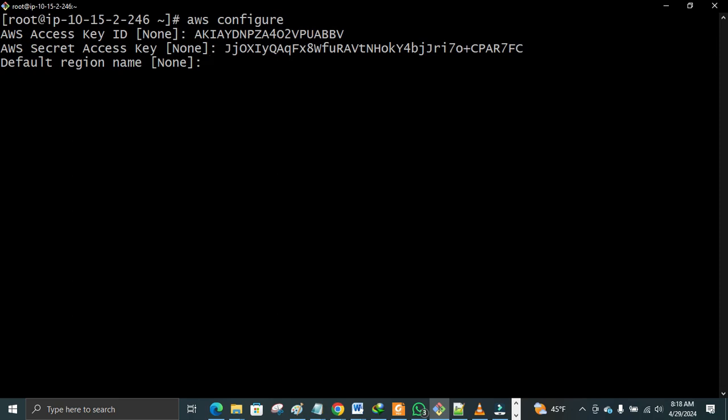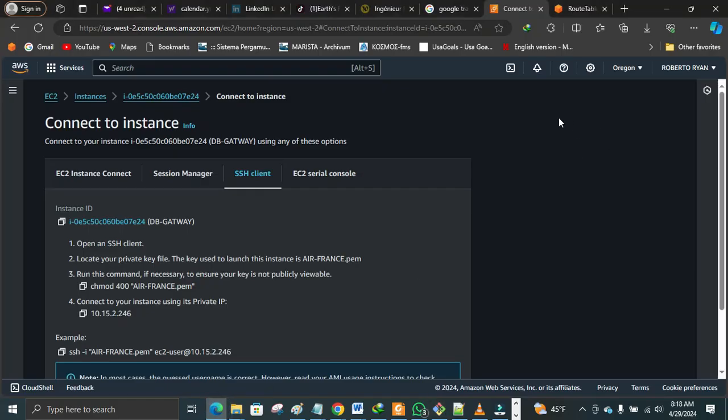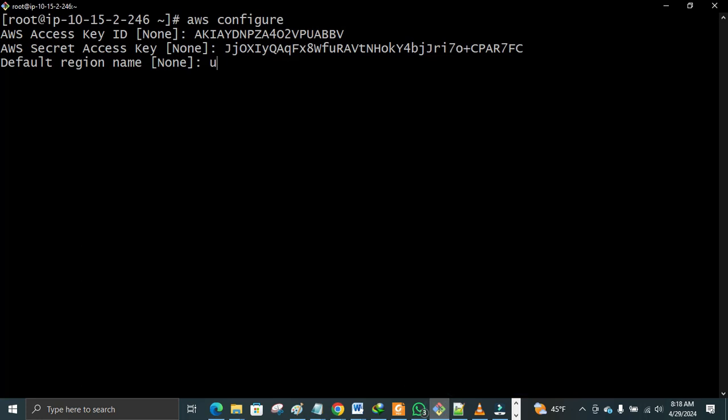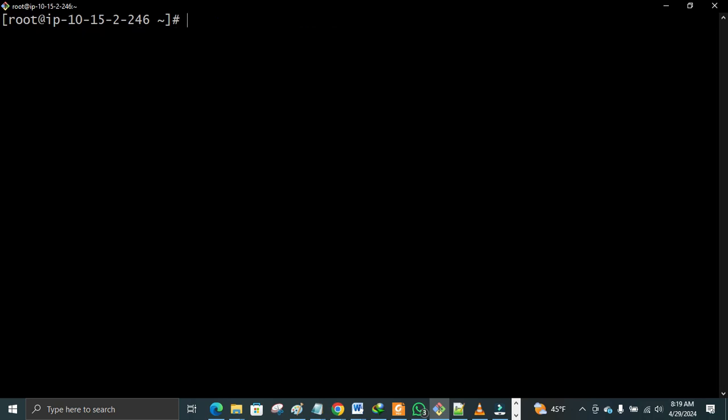And then the default region name. Where do I take my default region name? I have to take it from here. I am in Oregon, which is us-west-2. So I put it in, and then here I can just put text, and I have linked it. That means I have now linked my AWS interface with my database machine.